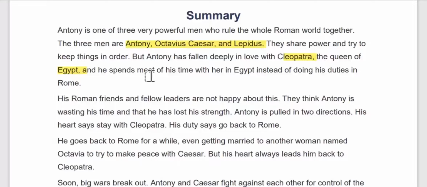His Roman friends and fellow leaders are not happy about this. They think Antony is wasting his time and that he has lost his strength. Antony is pulled into two directions. His heart says stay with Cleopatra. His duty says go back to Rome. He goes back to Rome for a while, even getting married to another woman named Octavia to try and make peace with Caesar. But his heart is always leading back to Cleopatra.